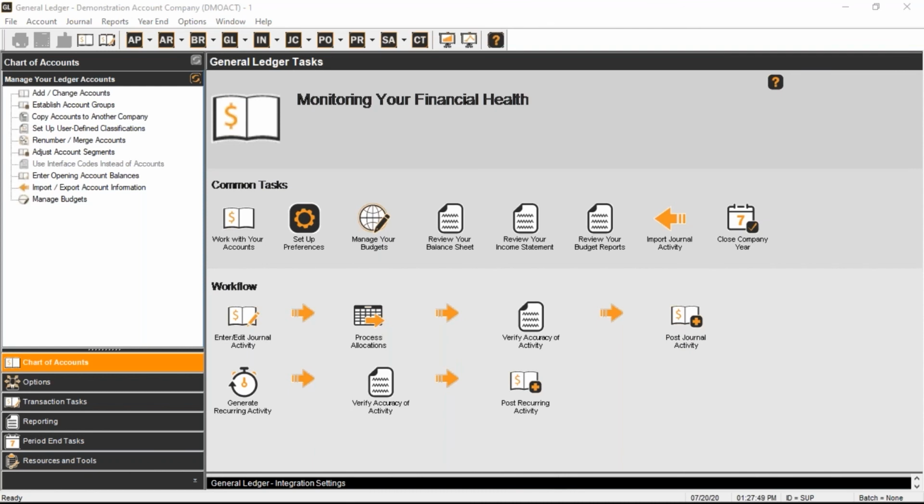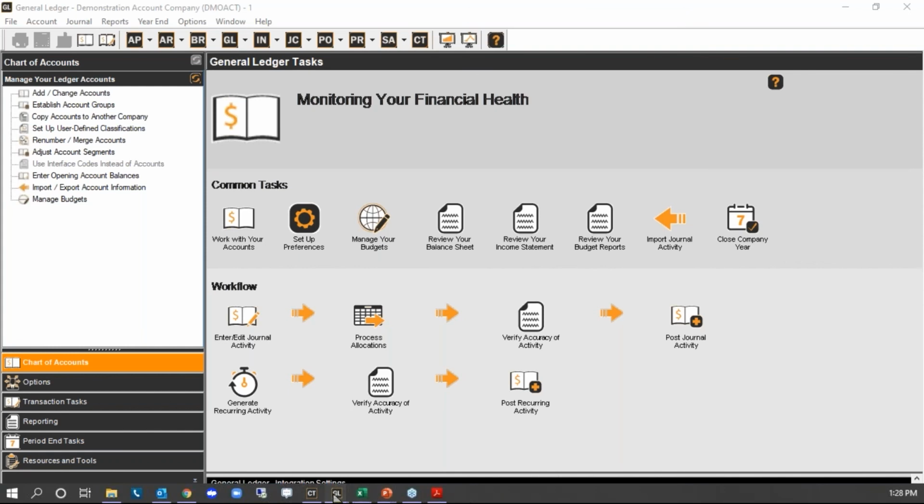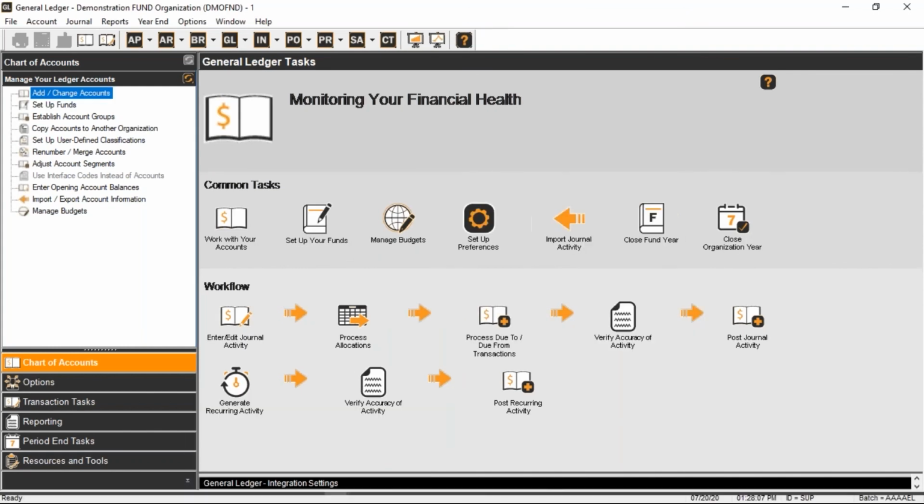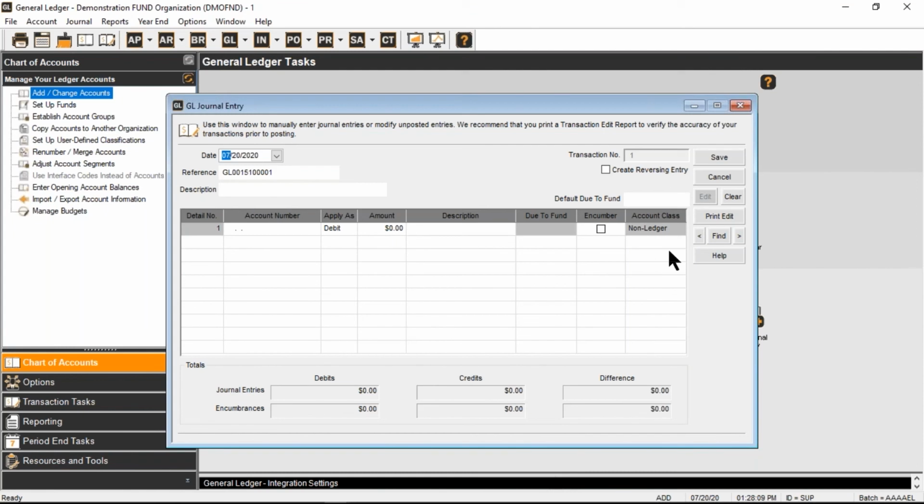If you're not using due to, due from, and you have to transfer, say, an expense entry from one fund to another, how do you keep your funds balanced? That's a good question. Due to, due from will do that for you automatically, but if you're not using due to, due from, you must include it manually in your journal entry. When you're entering the journal entry, all the lines needed to do that.